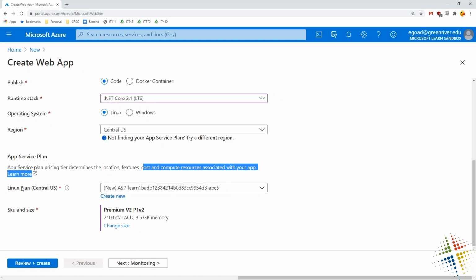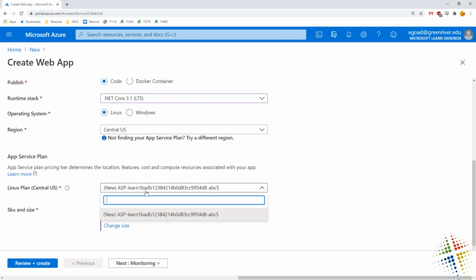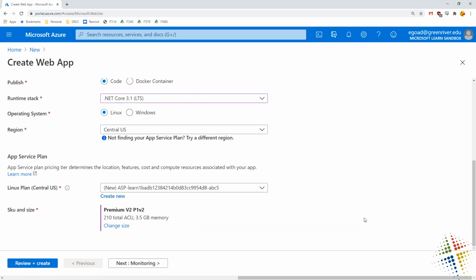So first off, which plan am I using? Well, it tells me I have to create a new one because I don't have an existing one. If I look down here, it says new. I have to create a new one. In theory, I could say create new and give it a different name. I'm just going to leave it like that.